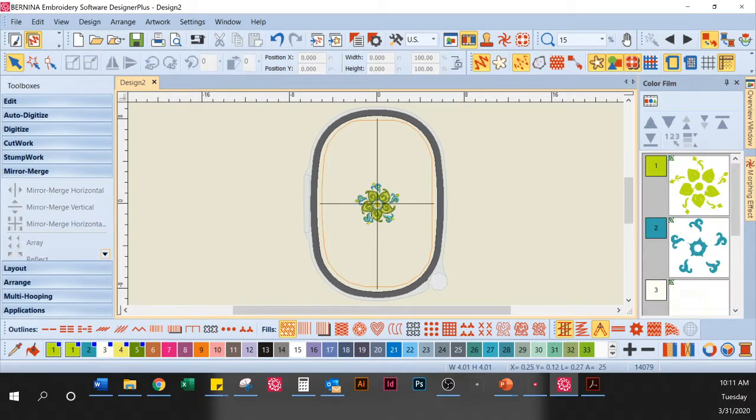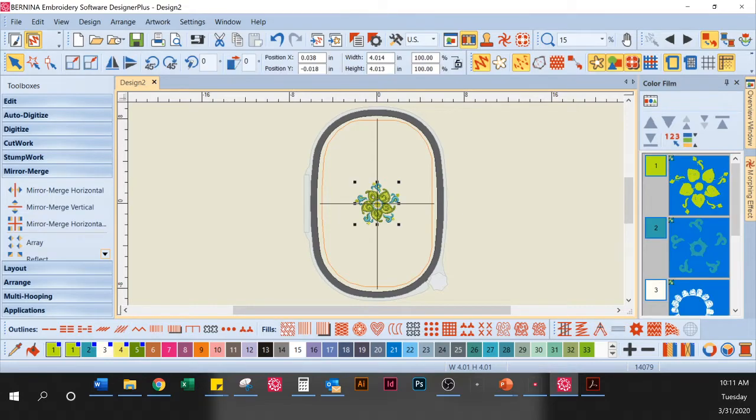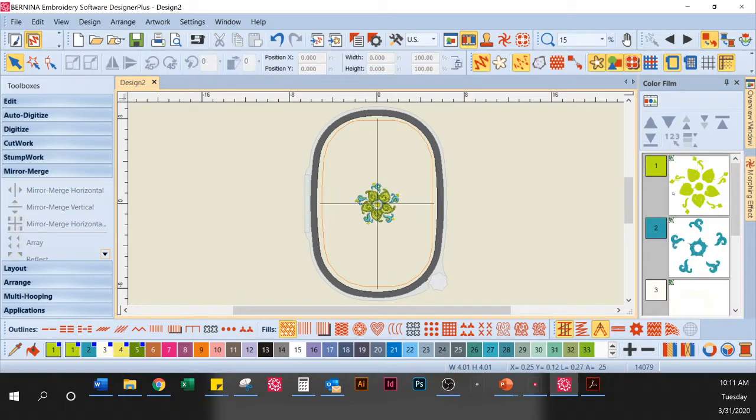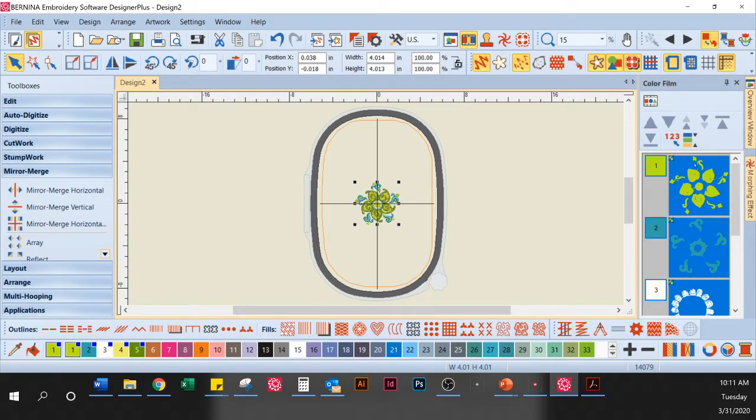So when this embroidery design came into the hoop, when we placed it in here by inserting the embroidery, it came in grouped. Do you see here on my color film window, when I select the design by left clicking with my pointy arrow there, everything comes in blue. That means that it's selecting everything. So what I need to do is ungroup this design.